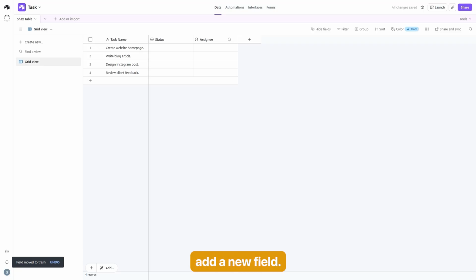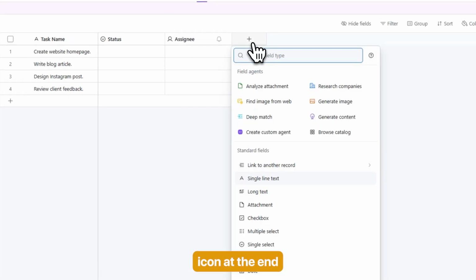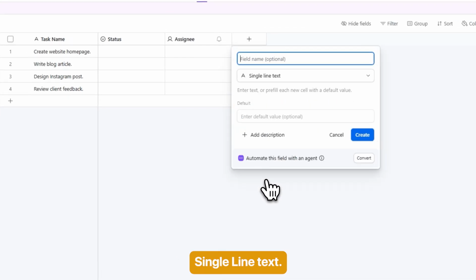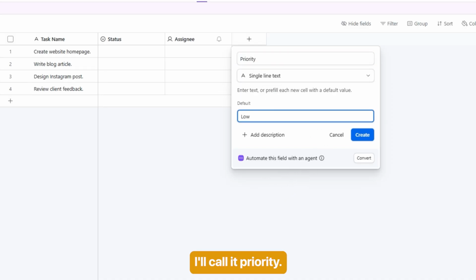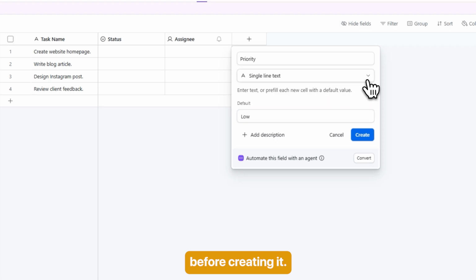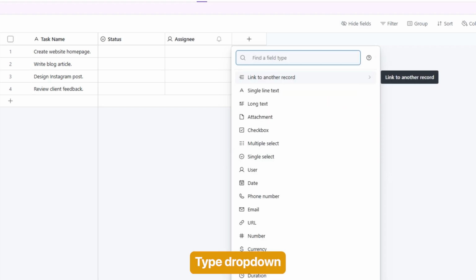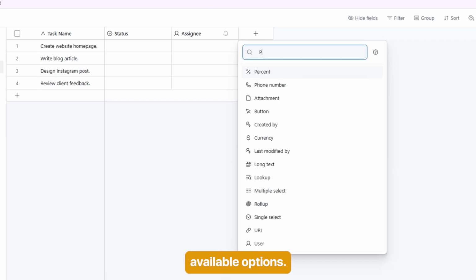Now, let's add a new field. To do that, click on the plus icon at the end of your columns and select Single Line Text. Next, enter a name for the field. In this example, I'll call it Priority. You can also change the field type before creating it. Simply click on the Field Type dropdown and you'll see a list of available options.